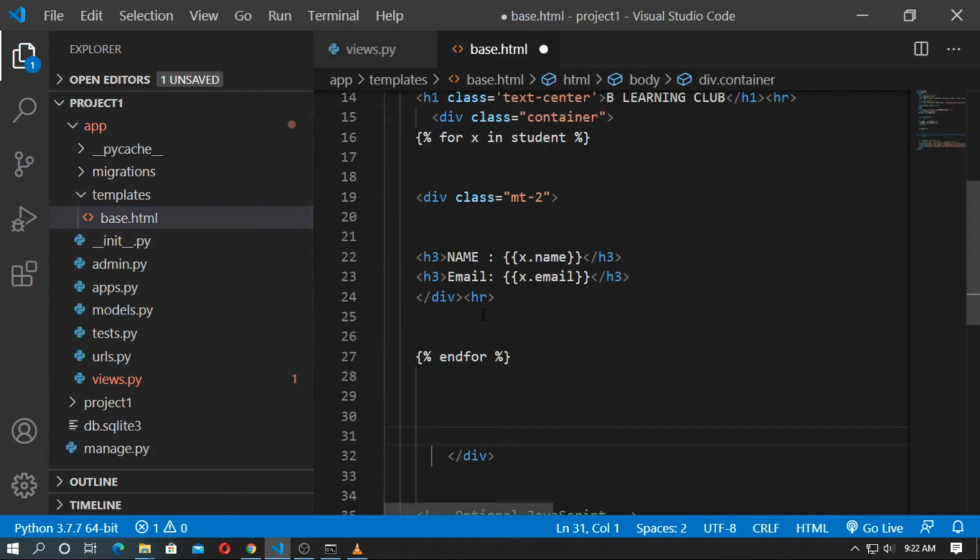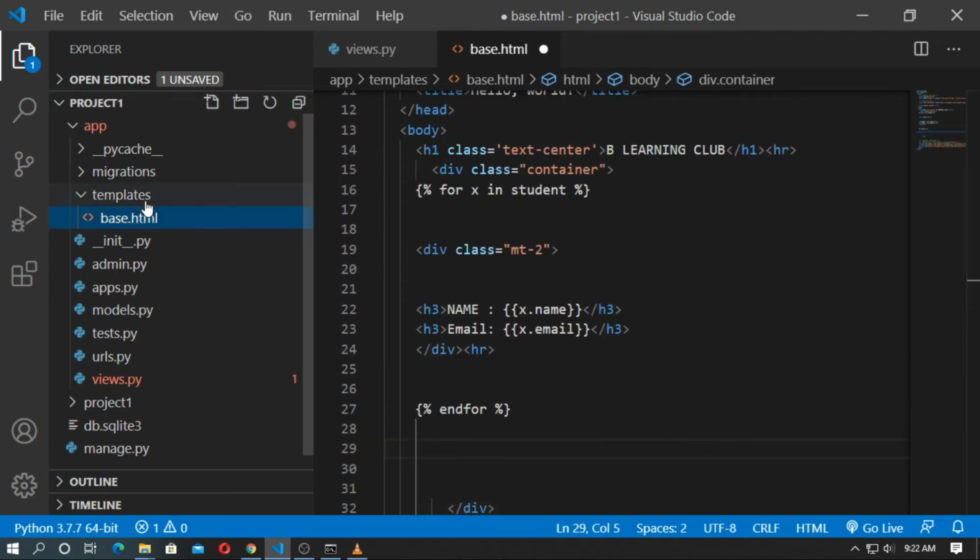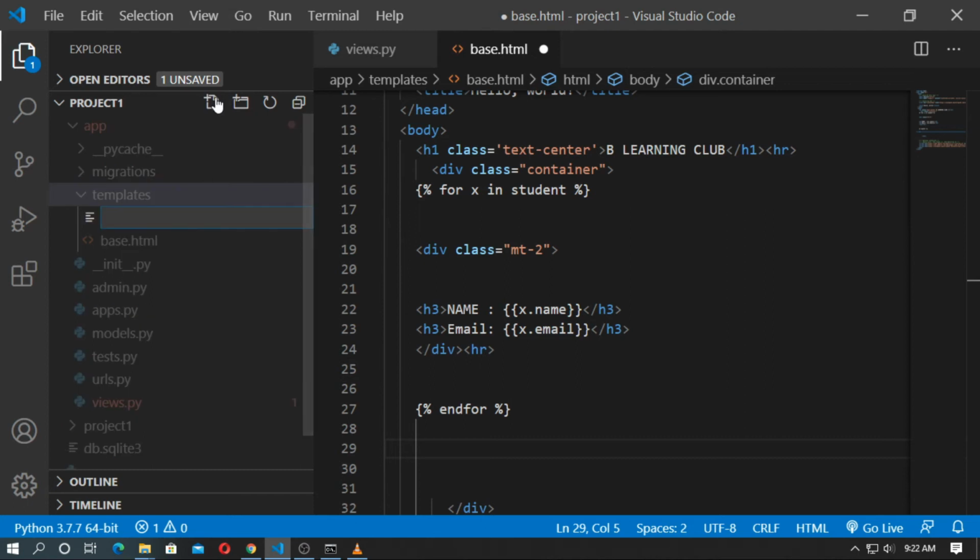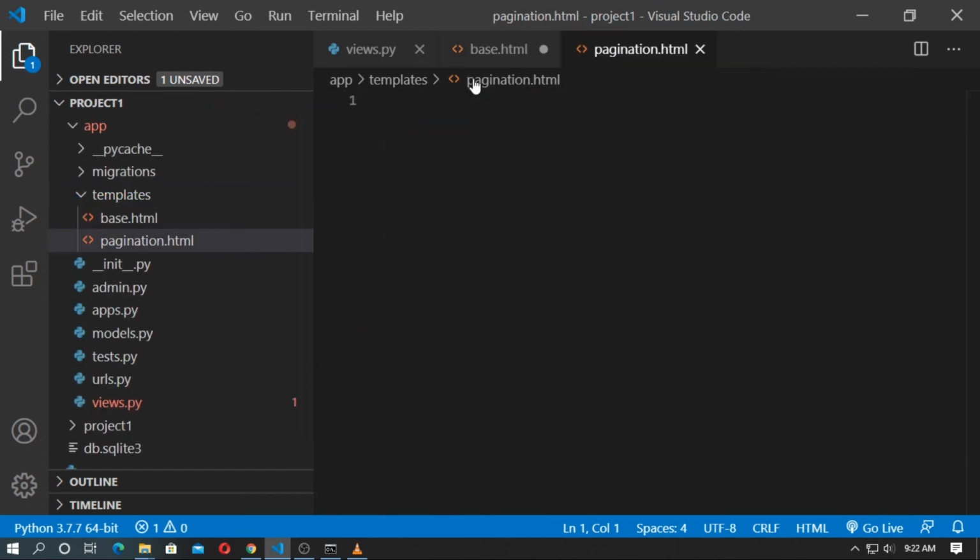Now create a templates pagination.html. If you don't want, then write your HTML code here. So go to templates and create a pagination.html. I pause the video and write some code.